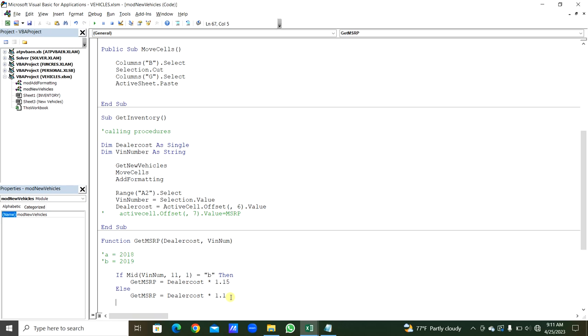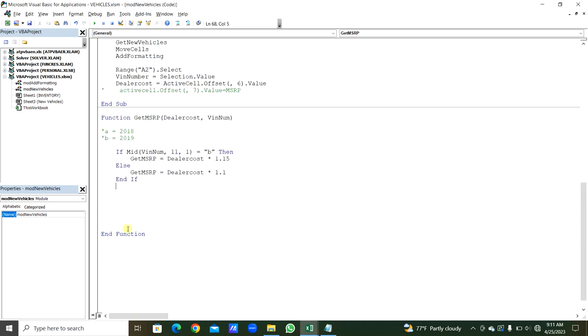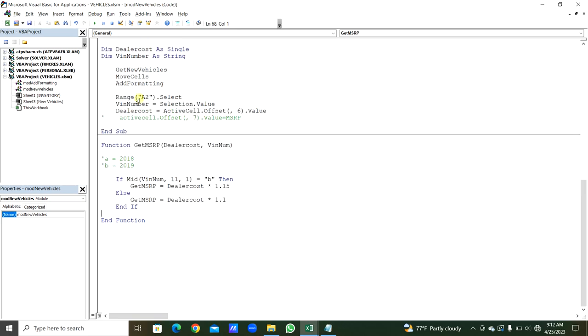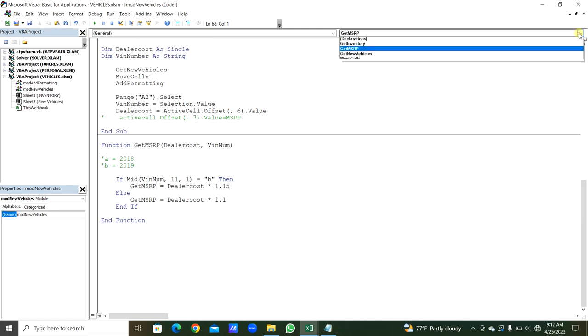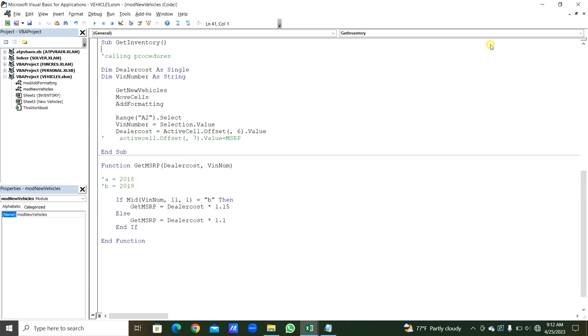Now we will end this. End If. Okay, so many blank lines, we will remove that. Right, now we will compile and check it. No issue. We'll save this. Now we will move to the procedure. We can select the get new inventory procedure under here. Yes. Now we can remove this comment.